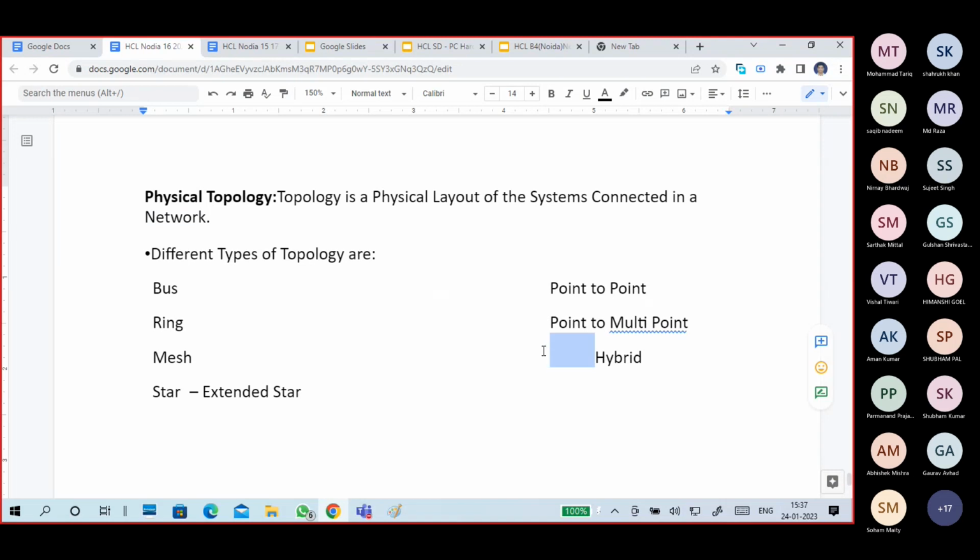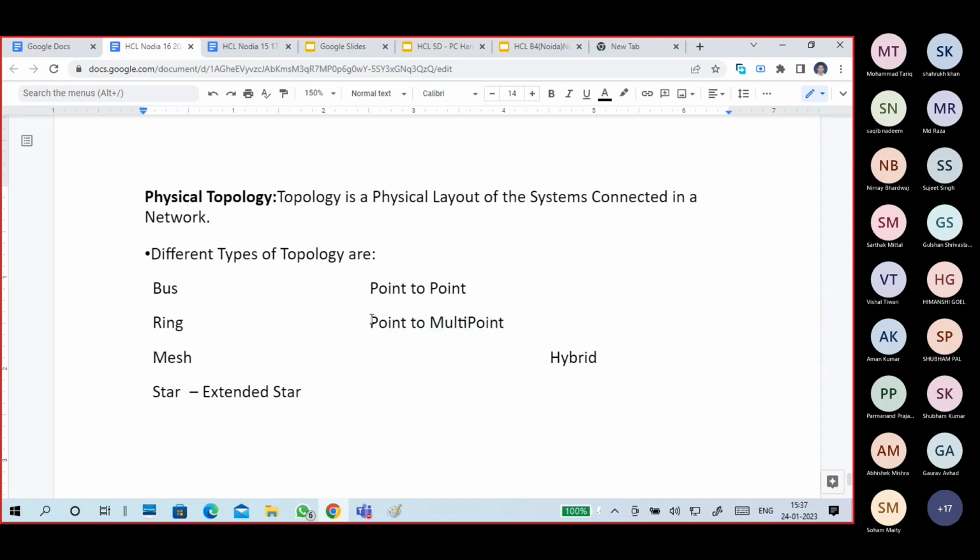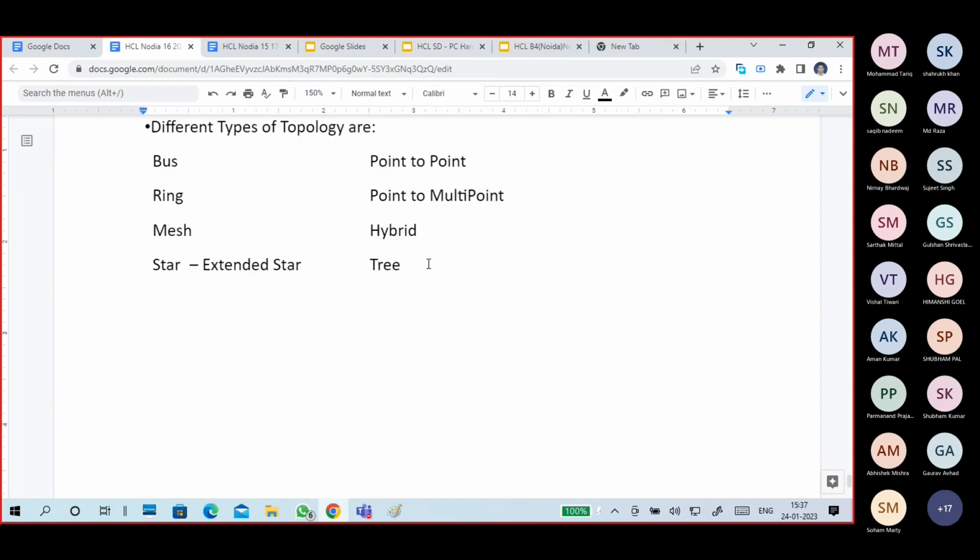The different physical topologies are there. Some physical topologies are bus topology, ring topology, mesh topology, star topology, and hybrid topology. These topologies again come from different points of view: point to point, multipoint topology, and tree topology. Recently, people keep chanting about tree topology. That's why I'm adding tree topology also.